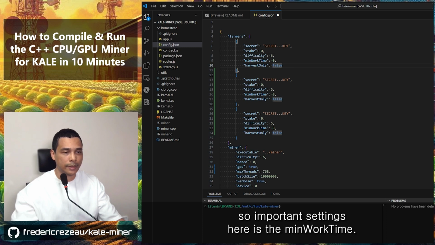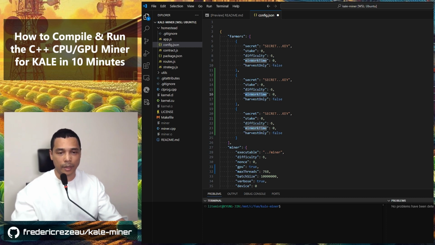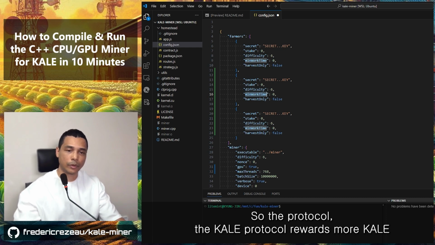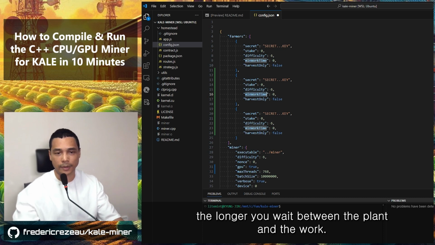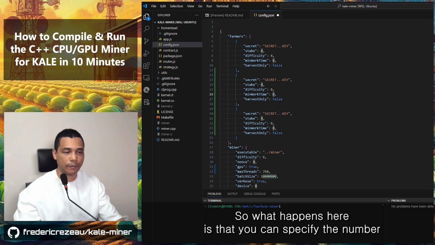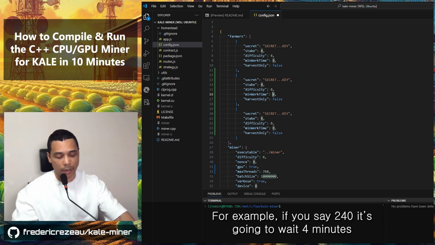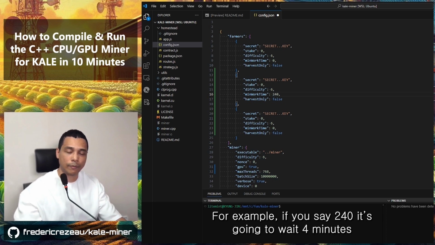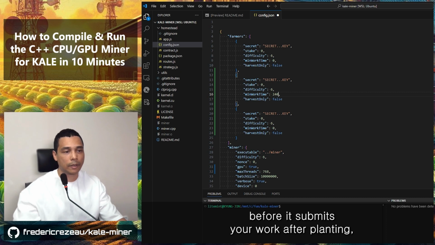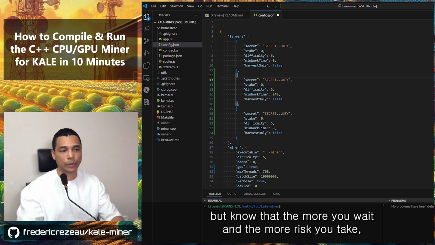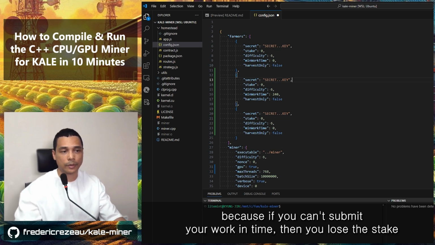An important setting here is the min work time. The Kale protocol rewards more kale the longer you wait between the plant and the work. So you can specify the minimum number of seconds that you want to wait. For example, if you say 240, it's going to wait 4 minutes before it submits your work after planting. But know that the more you wait, the more risk you take, because if you can't submit your work in time, then you lose the stake.